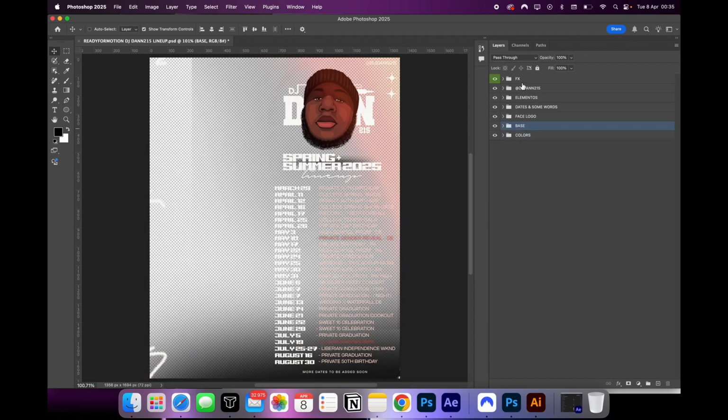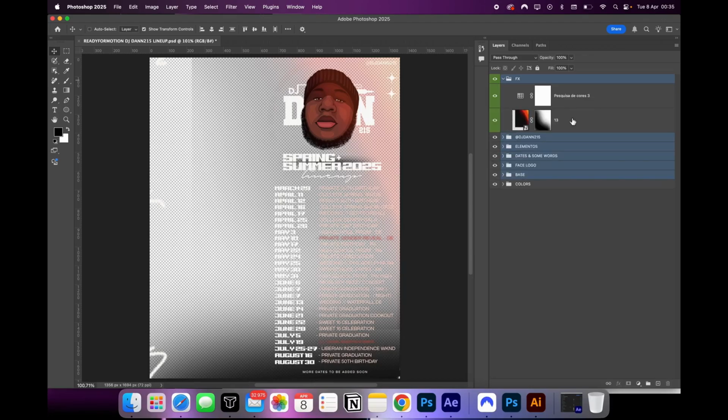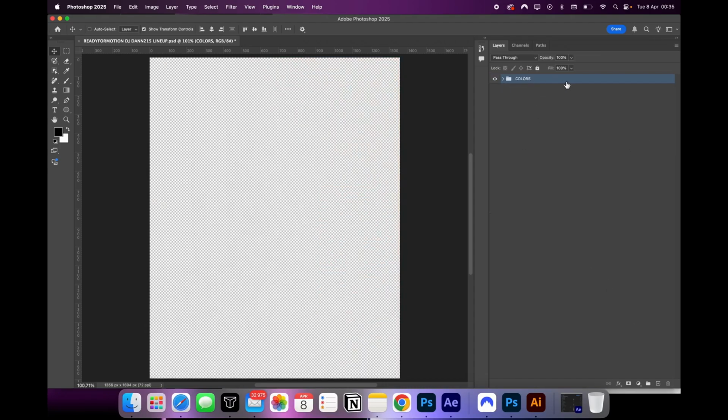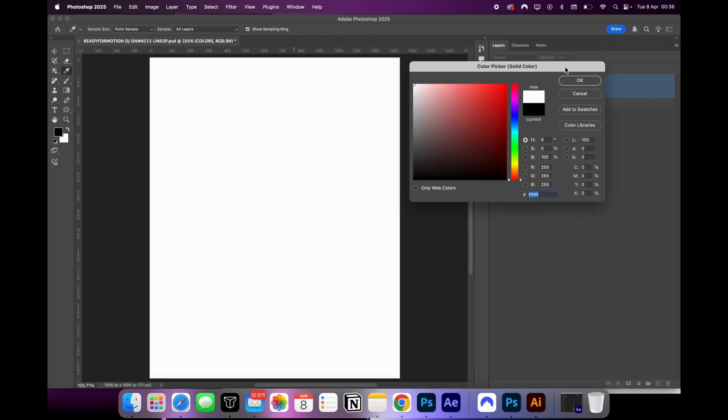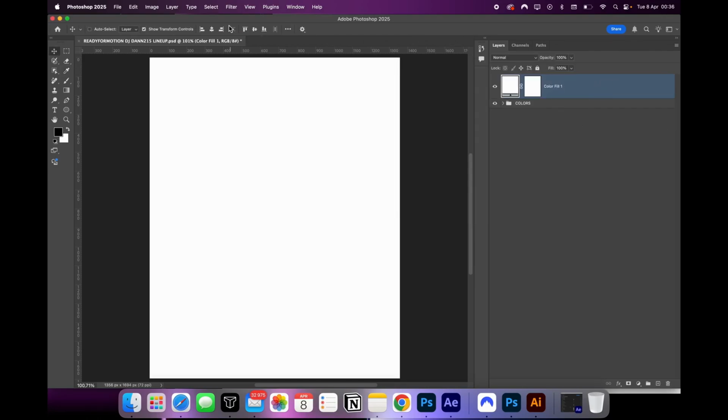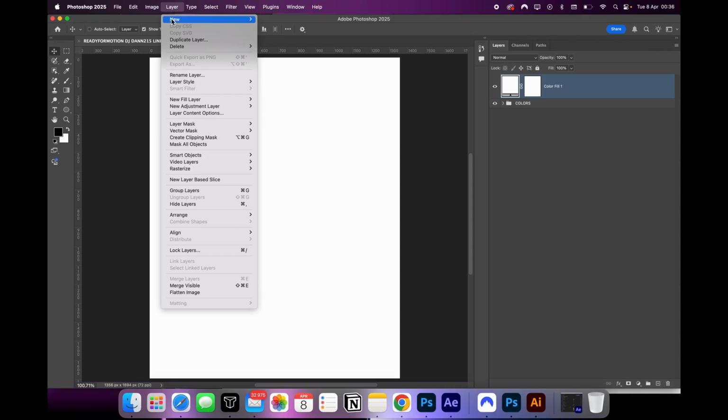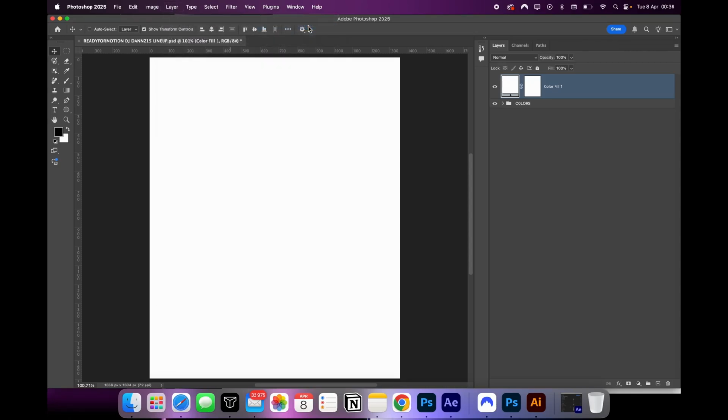For example, all of this. I think I have some layer here, let's have a look. Now I have just these colors, this layer. What we can do, we need to add a solid color, white. And after the solid color, we need to go to Layer, New, Background from Layer. You can see now that the solid layer which we added is set as the background.